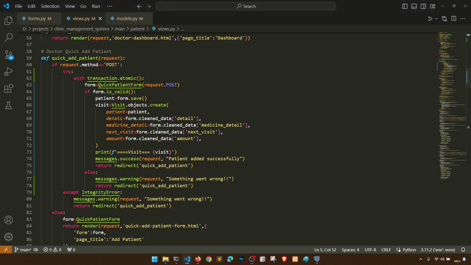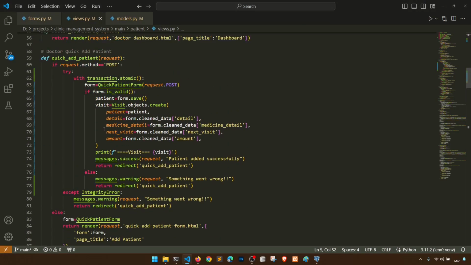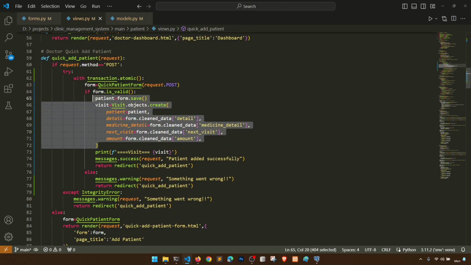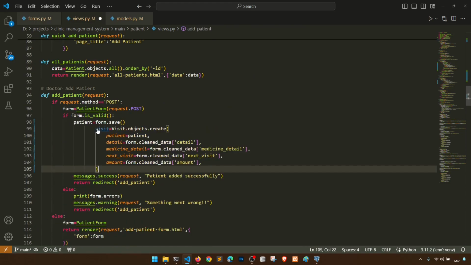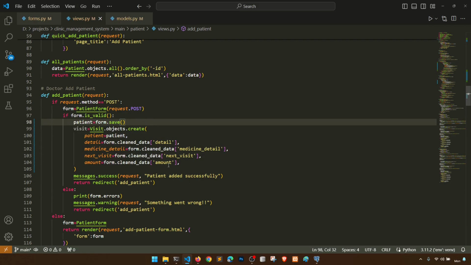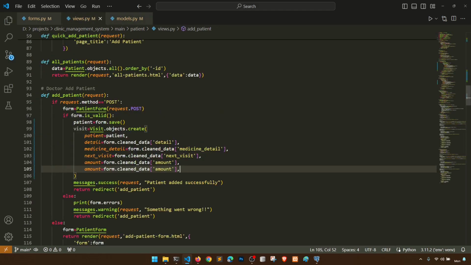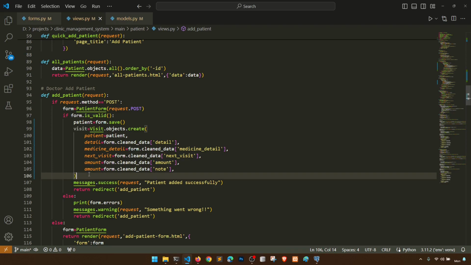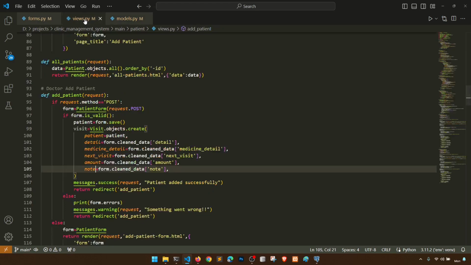So for the add patient, let's go to add patient. Here we have, and let's do it with the patient. Here it is. So here we have this one, right? So visit table here we have, and patient detail. We also need a note in this, because we also have a note, this one, right? So note, what else do we need to do? Detail, medicine detail, okay, everything is correct now.